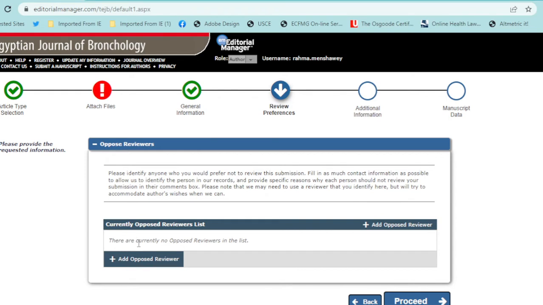Here you're going to get a choice to either oppose or recommend reviewers depending on the journal. Here it's asking me if I want to oppose reviewers. Typically you don't have reviewers to oppose, so we're just going to click proceed. We don't have any of that. Sometimes you might be asked to recommend reviewers. In that case, you can just look up the corresponding author information for some of the papers that you cited, of who you think might be an expert in that field that can review your work.